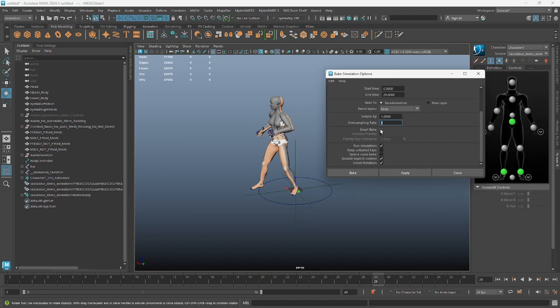Just don't use a smart bake because it would just do a sparse kind of keyframing. Instead, we want to have the same exact thing. So frame by frame is fine. Don't use smart bake. Run simulation. You can just turn it off if you like. You will not see the character moving if you do. So I will keep that on.